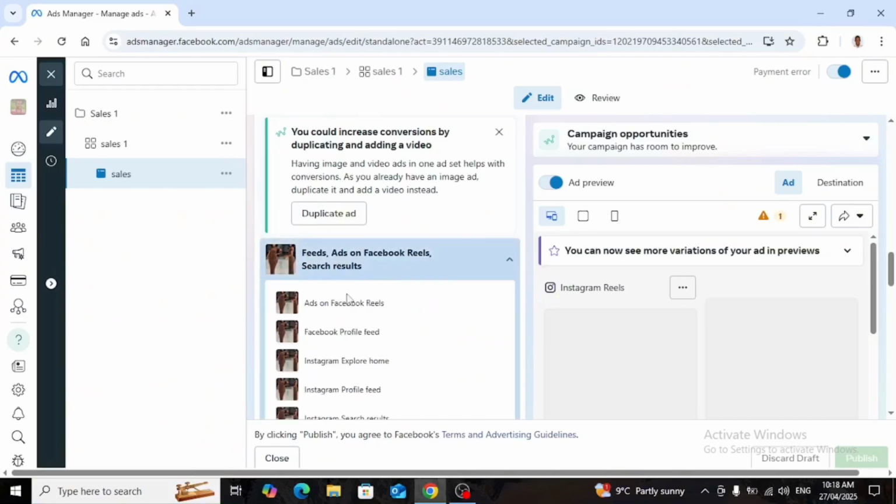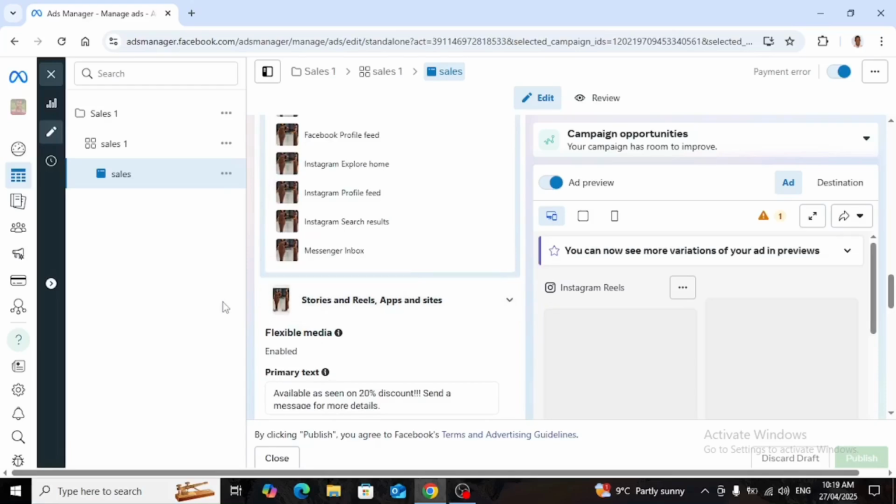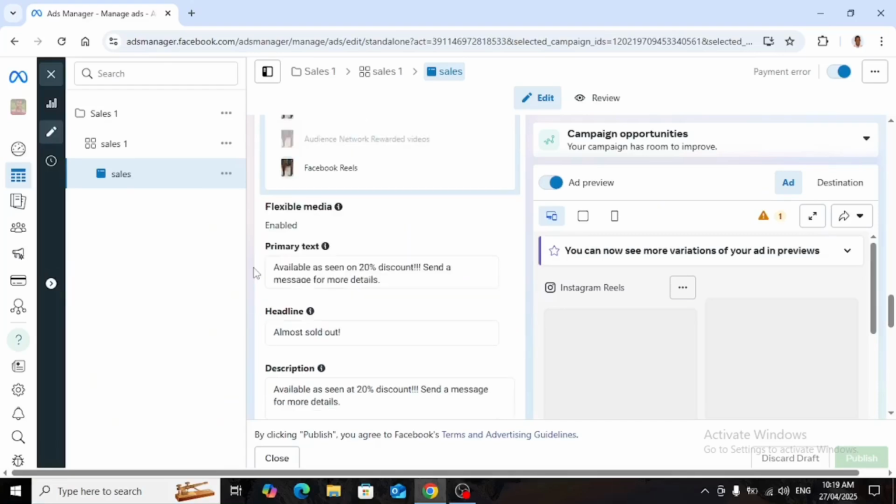But this ad is going to be shown on feeds, ads on Facebook Reels, search results, Facebook profile feed, different sources. We're also going to be showing these ads on stories and Reels, apps and sites as well. So these ads are going to be shown in different places, both on Facebook and Instagram, in order to maximize the reach. And then we have flexible media, we have primary text.